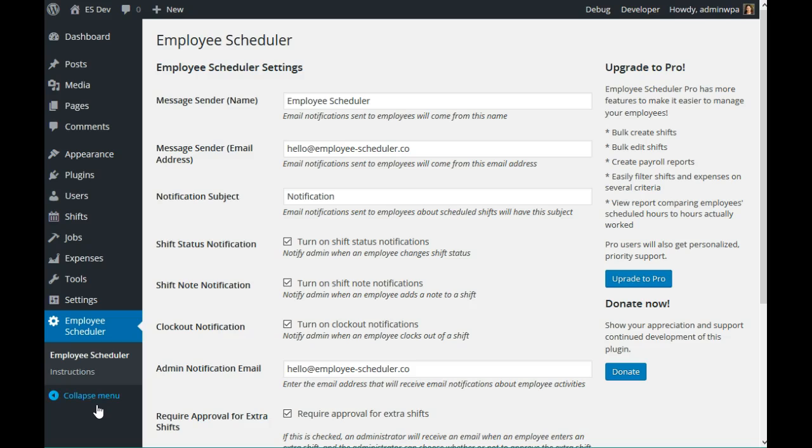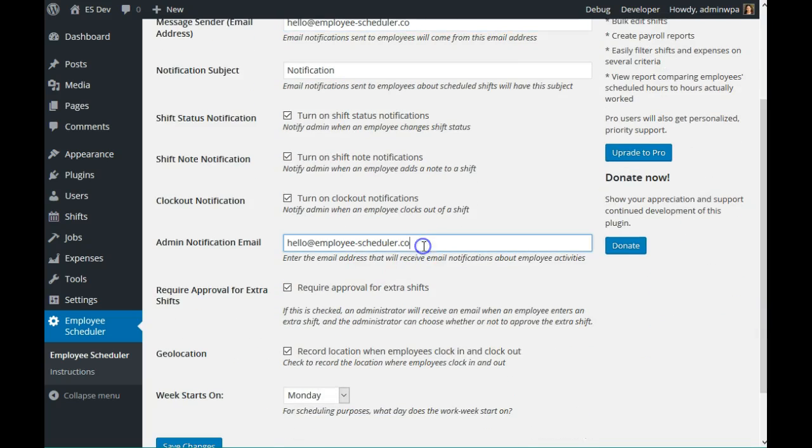Finally, I can walk you through the settings for the plugin. Your employees can receive several notifications from you as you're using the plugin, especially those notifications about when a shift has been created. So you can customize who that notification comes from and what the subject is. You have options to receive notifications about what your employees are doing. So if an employee changes the status of a shift or leaves a note on a shift, or even you can receive notifications every time an employee clocks out, and you can customize where those emails go to.